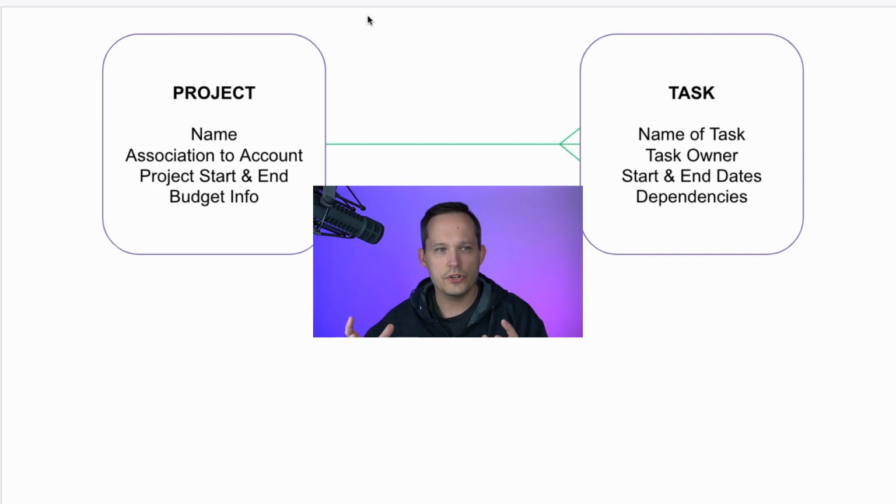So when we think about the structure of a project, typically we have a projects table and a tasks table. And the relationship is set up as a one-to-many. We can have one project that's associated to many tasks. Those tasks are only associated to one project.